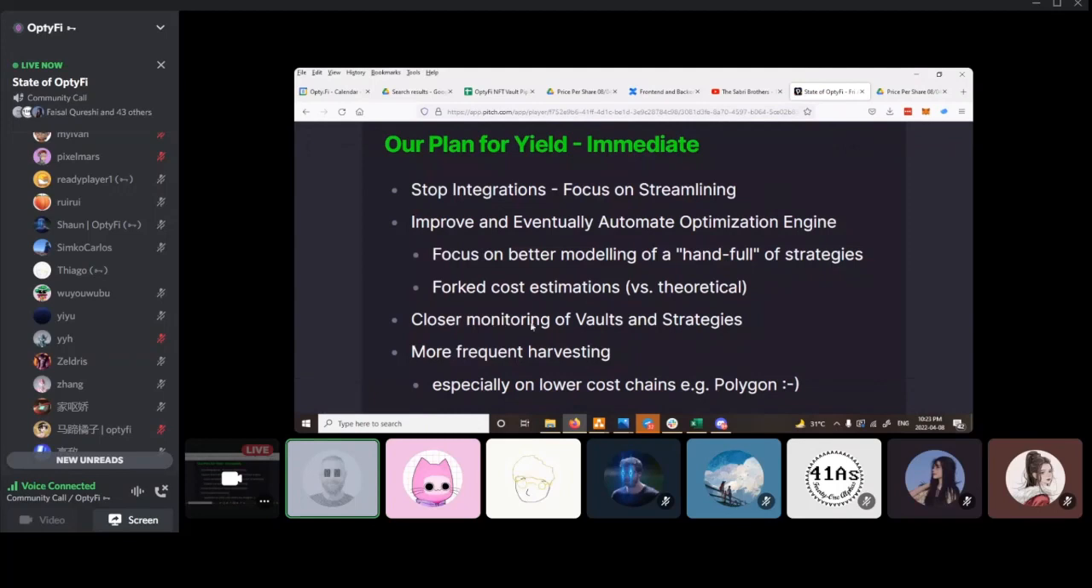Closer monitoring of vaults and strategies, and then more frequent harvesting, especially on lower cost chains like Polygon. Now, we haven't announced our Polygon launch yet, but I can let you know if somebody goes to app.opti.fi/polygon, they'll see something there. But it's not official and nobody will get in, so there's no point. Internally, we are already testing on Polygon. We'll be having an announcement soon, but we're not going to announce it until it's 100% ready to go.